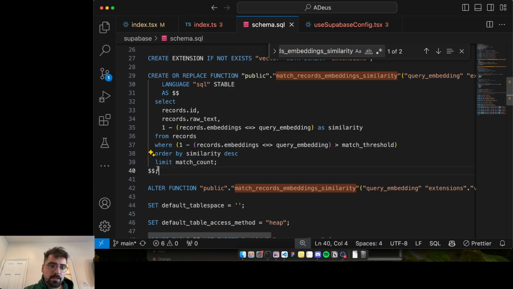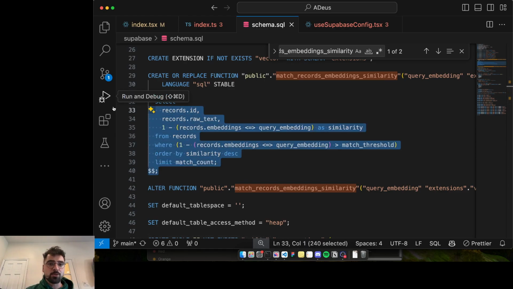This is what this function does. This is basically the RAG, the retrieval augmented generation. This is what I meant by RAG. This is really bad, and this can really be much better.